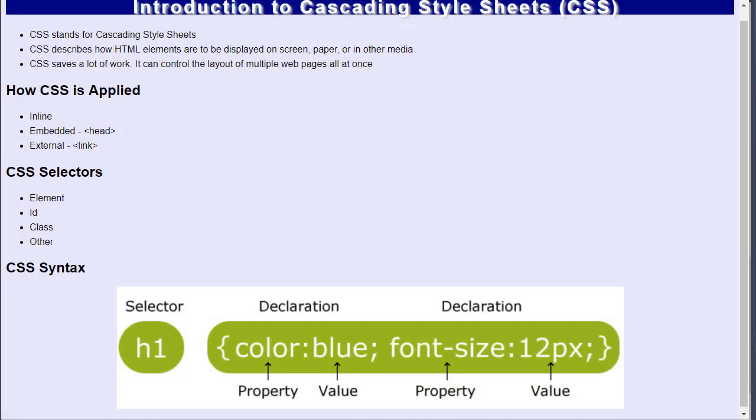In this class, we will begin to learn about cascading style sheets, commonly known as CSS. This is a separate language that runs alongside of HTML, and CSS describes how the HTML elements are to be displayed on the screen. It also can be used to describe how the web page will be displayed on paper, for example, if you were to print it, or in other media such as smaller devices.